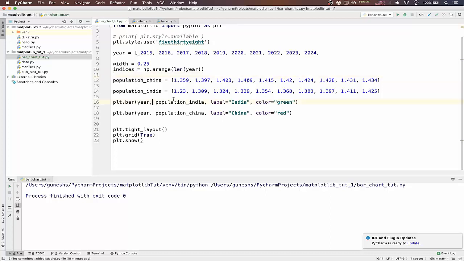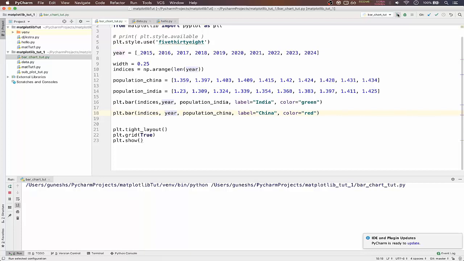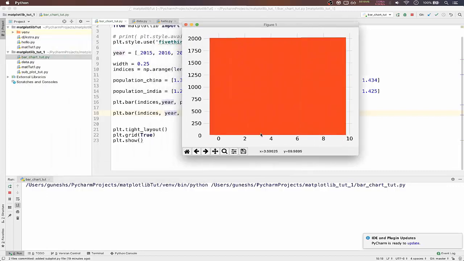What we have to do is pass the indices in each and every bar function. So we type indices, comma here, and again indices, comma here. If we run it again, it's a full red color because these indices are not properly set up to work with our years in particular. It is just giving us the index from 0 to 10.